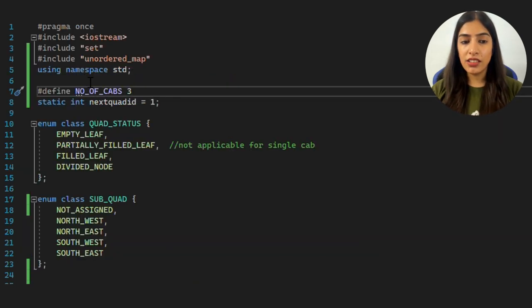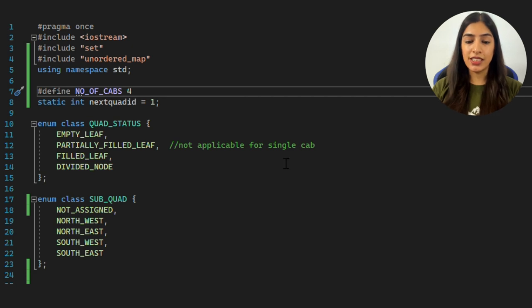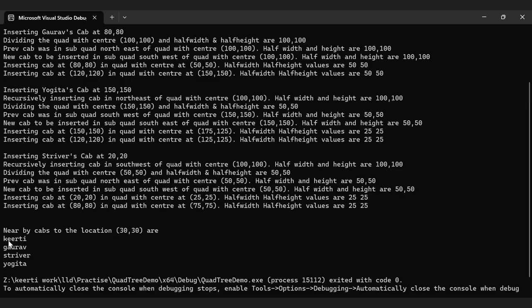Now in the comment, I had written the number of caps that I should return when I am searching for nearby caps. If I make it 4, I should also get Yogita. Now let's run and see whether this is true or not. So yes, I am also getting Yogita over here.